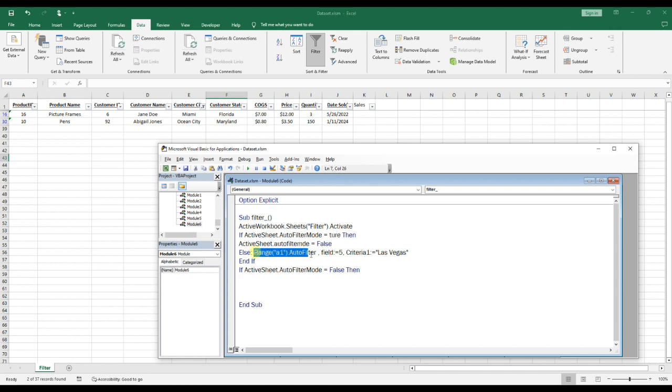and we can copy the same code. Here is our code. Now let's run our code. And there you have it. Our selection changed from Miami to Las Vegas.